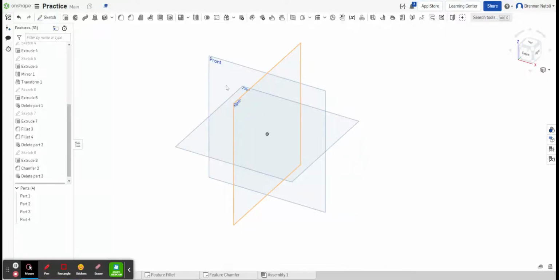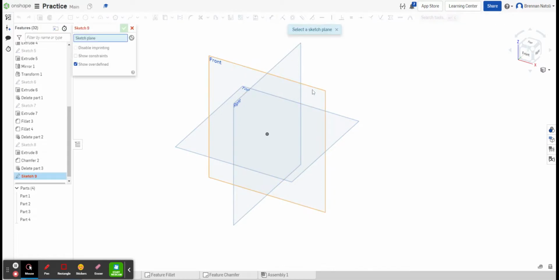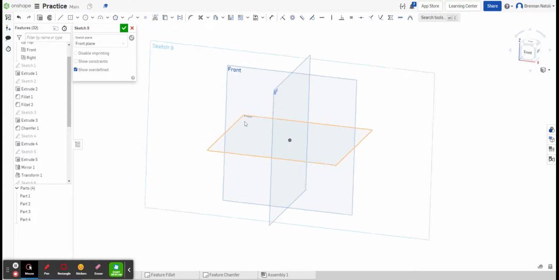So the next command we're going to use is the mirror command. You can do this in a sketch or after we extrude the object. So I'm going to show both ways. First thing we're going to do is mirror in a sketch. So we'll click sketch. We'll click the front plane, hit N for normal to.